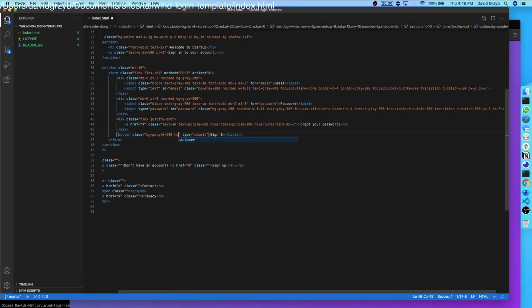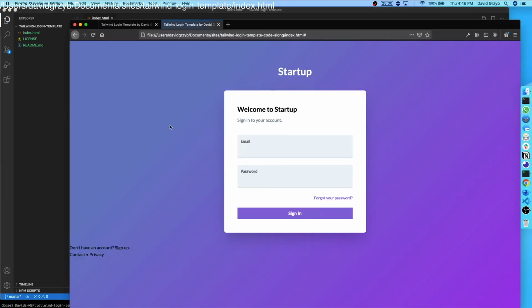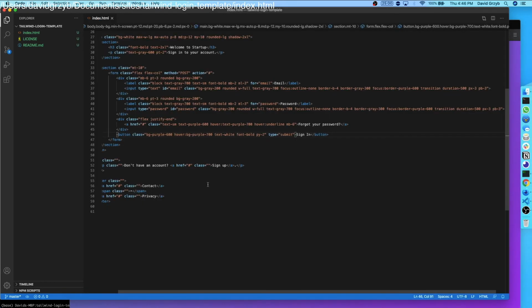To do that, we add a hover BG purple of 700. Make the text white, make the font bold, and give it a top and bottom padding of 2. Let's see how that looks. Great. You'll notice that it's rounded in the final version, and there's a little bit of transition going on there.